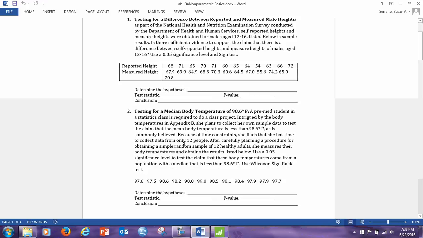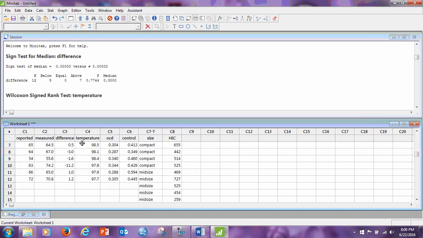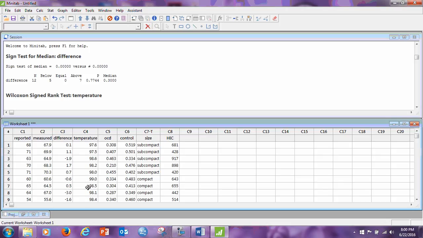For number 2, we're going to test this body temperature against a median of 98.6. So the first thing I had to do was enter all this data in. I'm going to use the Wilcoxon sign rank test. So let me show that to you. So I entered in these temperatures, right? That are on the lab.